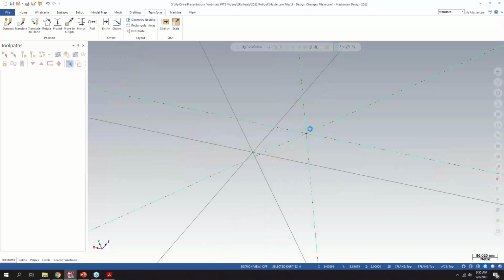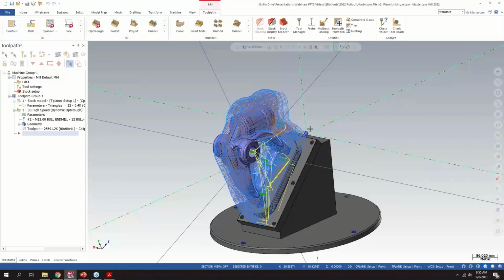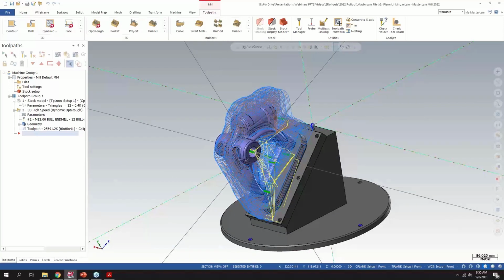So we're going to cover a little bit of the plane enhancements and some other changes here in 2022. So I just have a somewhat complex part, but this is more just to show off some planes things in here. And also some other things I want to briefly mention.